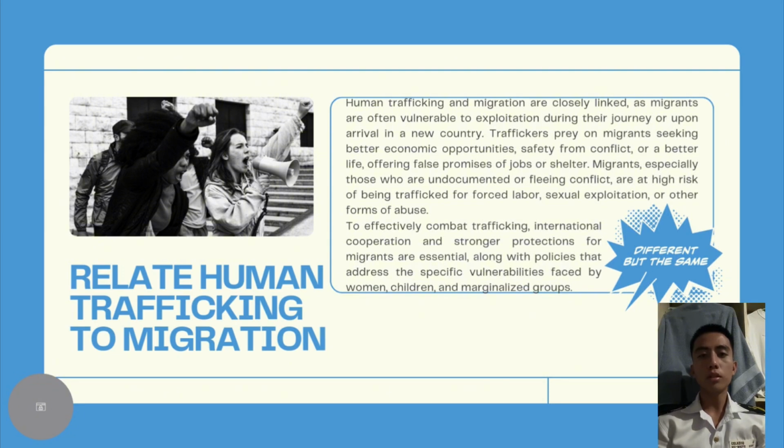Migrants, especially those who are undocumented or fleeing conflict, are at high risk of being trafficked for forced labor, sexual exploitation, or other forms of abuse. Traffickers exploit migration routes and irregular border crossings, often posing as smugglers or offering assistance that turns into exploitation.